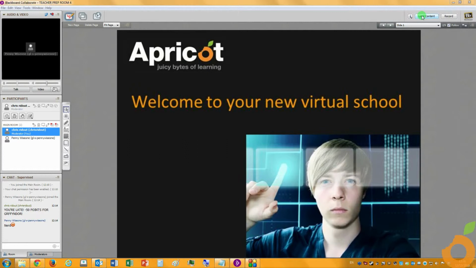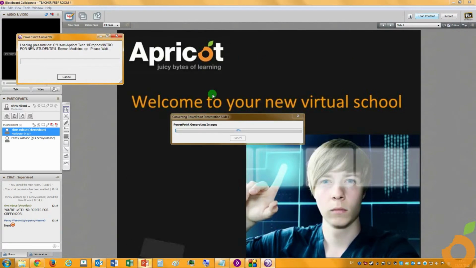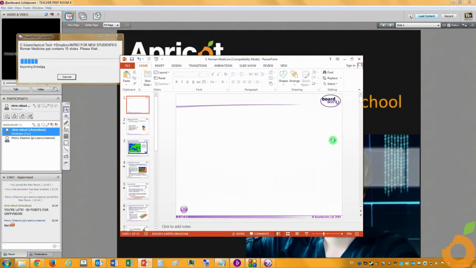So it typically will be because you've already got the PowerPoint open somewhere on your system. So just close it down, click Load Content again. Happily it remembered where I was, so I can double click this. And now it's going to generate these, it actually opens up PowerPoint itself, as you can see.